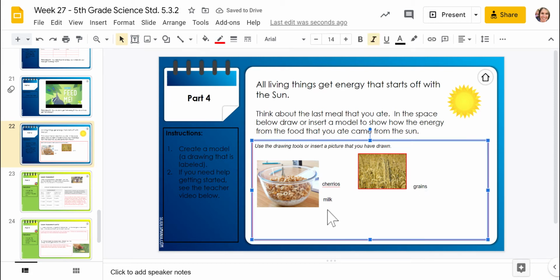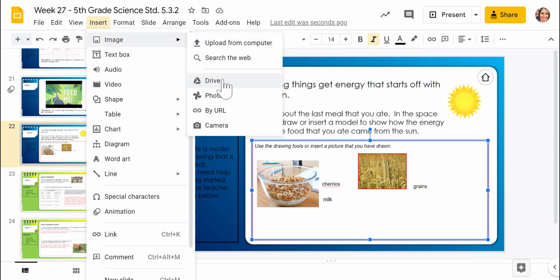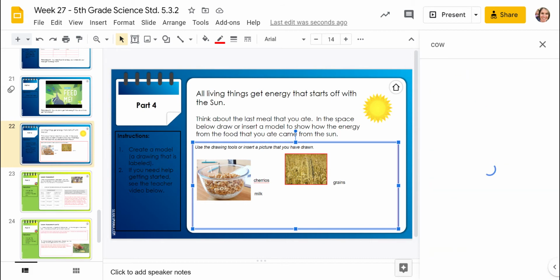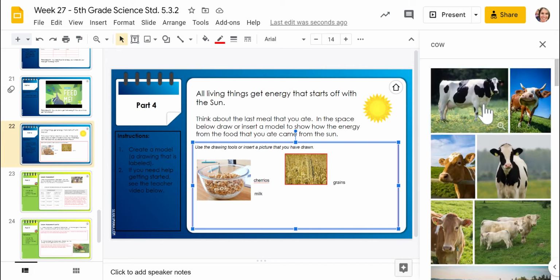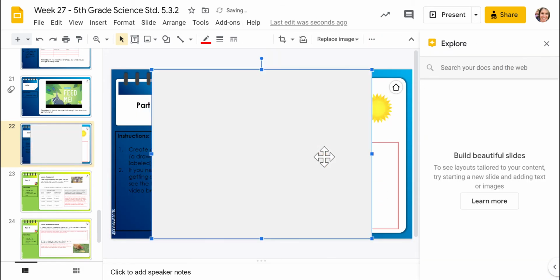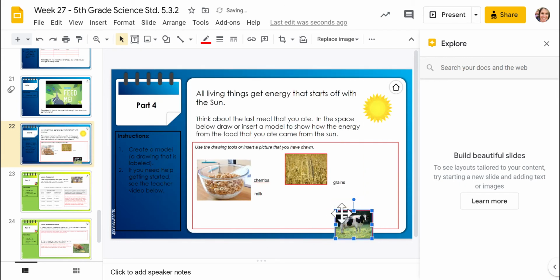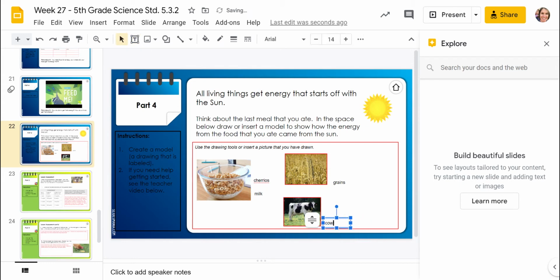And then my milk came from, what did you say? A cow. So let's look for a picture of a cow. This one will work. And I hit insert. And now I've got my meal, Cheerios and milk. And they came from grains and a cow. So let's think about it. Now I have to think about, where did my food get its energy? Okay, so let's label my cow, and then let's start with the cow.